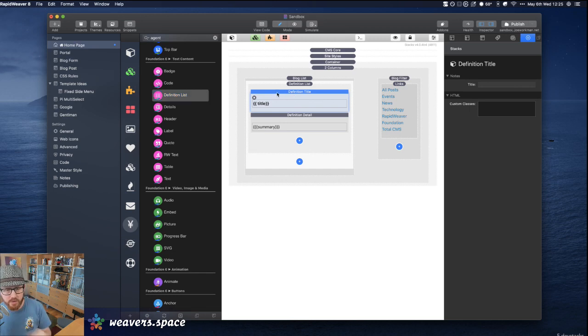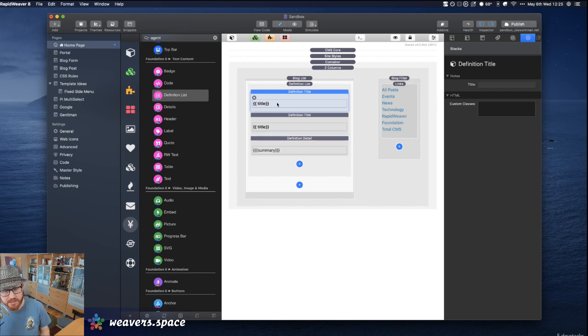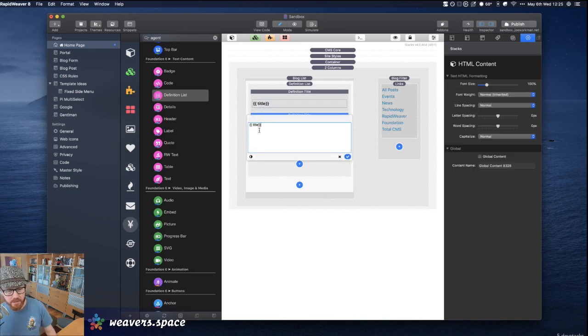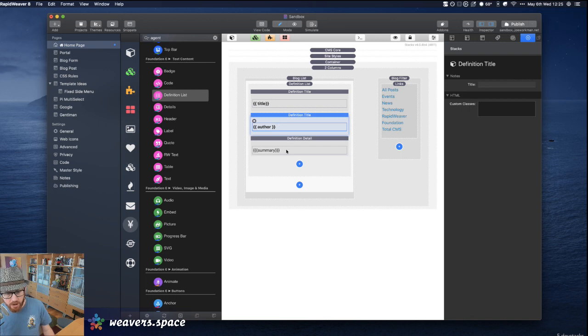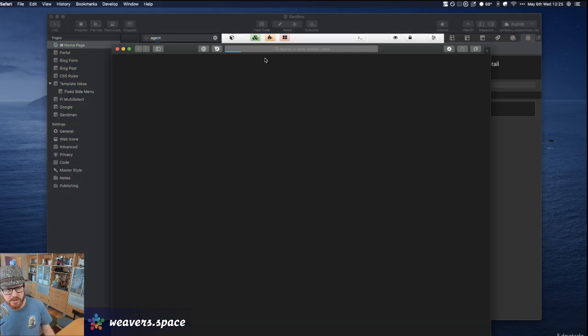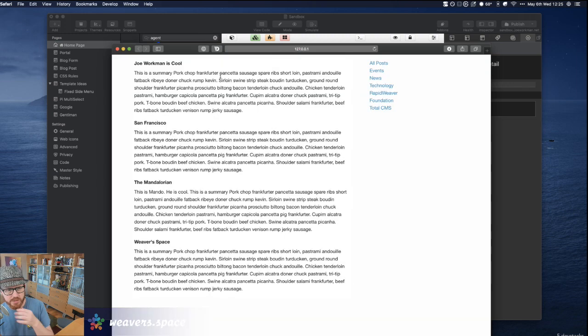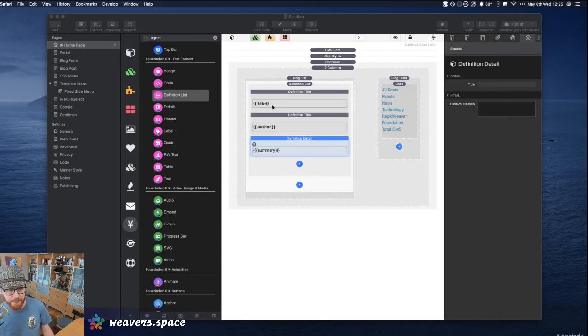Also, definition lists can have multiple titles. I'm not sure if my posts have authors in this demo data, but you could put in title and author as two different versions of something, and then the definition list as the summary or something like that. Let's see if that actually produces any content. I'm not sure, my posts don't have an author set, so it doesn't display. Okay.